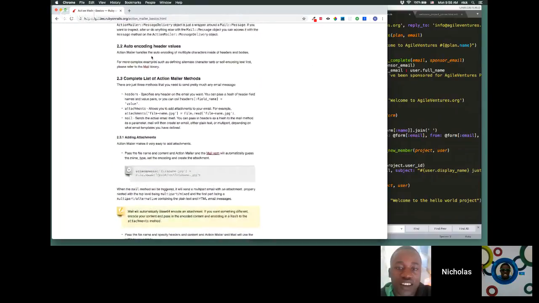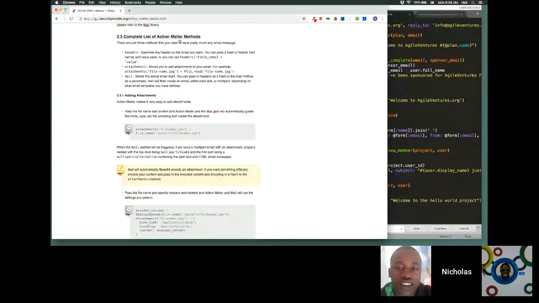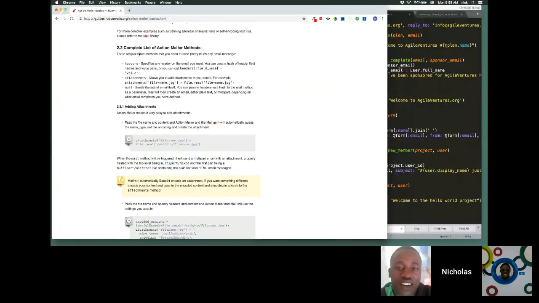Auto encoding. Let's see. Actually, Mailer handles auto encoding. Cool. Good. Complete list of Action Mailer methods. There are just 3 methods that you need to send pretty much any email. Headers specifies any header on the email you want. Attachments. Ooh, we can send attachments. Oh, we can send Guy Ferrari pics to everyone.